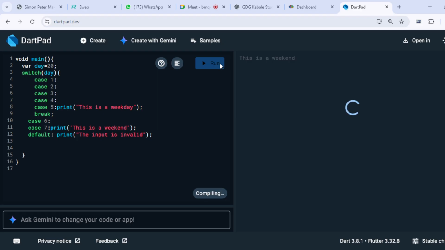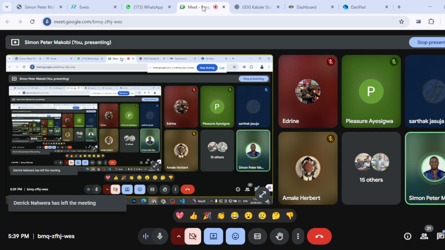Okay, I will resort to my VS Code to avoid these delays. Okay, just to confirm, am I still audible and is my screen visible?